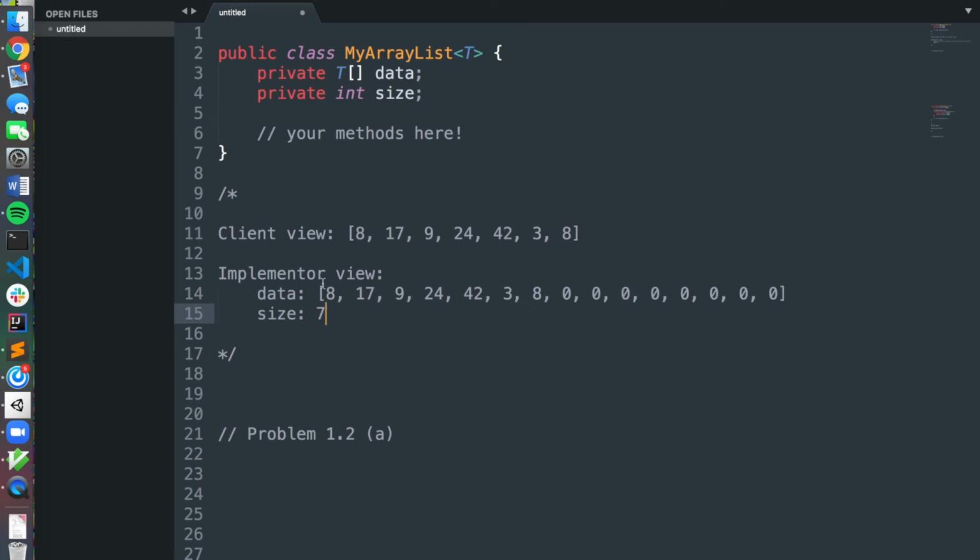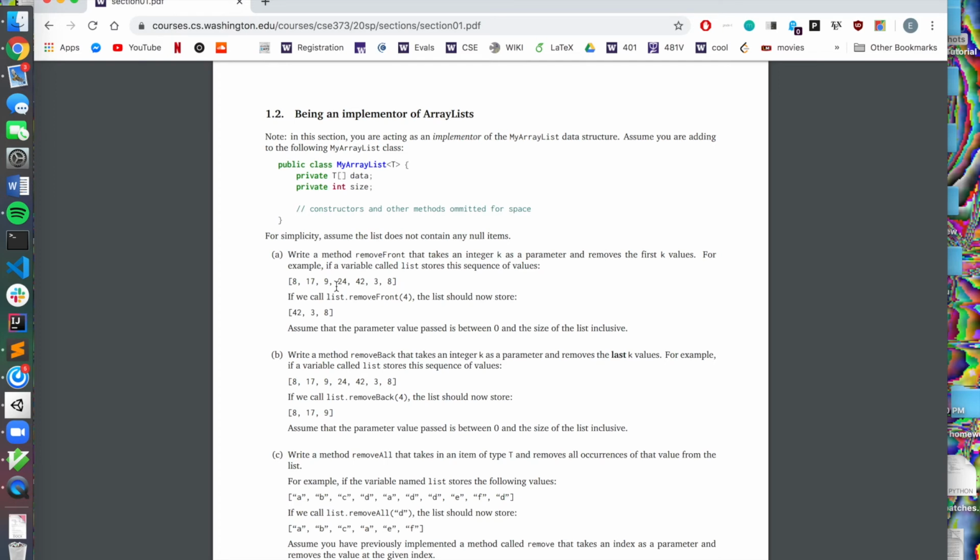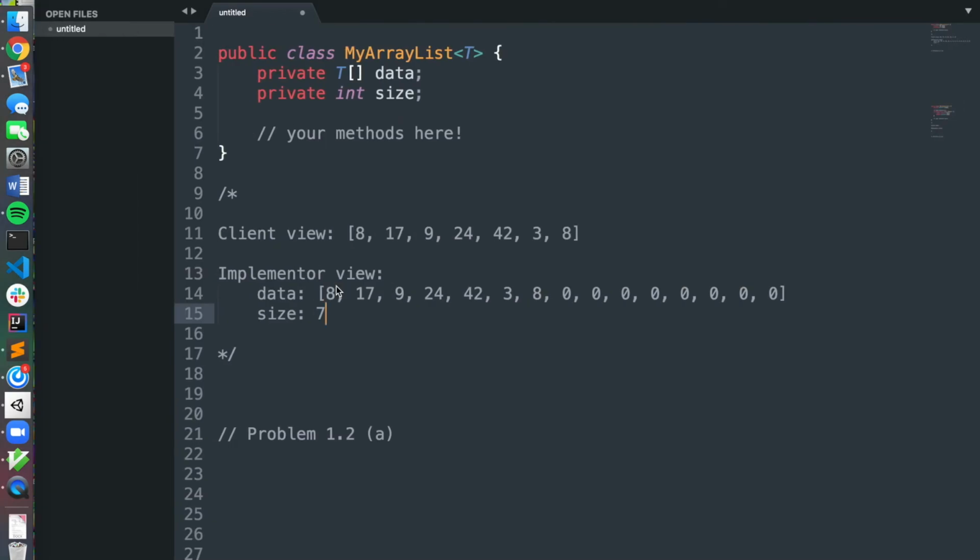What this size represents is how much of this array we want to show clients. So if size is 7, we're only going to show clients the first 7 values, and the clients aren't going to see any other values. So remember, the problem gave us what the lists look like before and after, but when we're doing these problems, we also want to think about what the underlying fields look like, because fundamentally we're going to be working with these fields here.